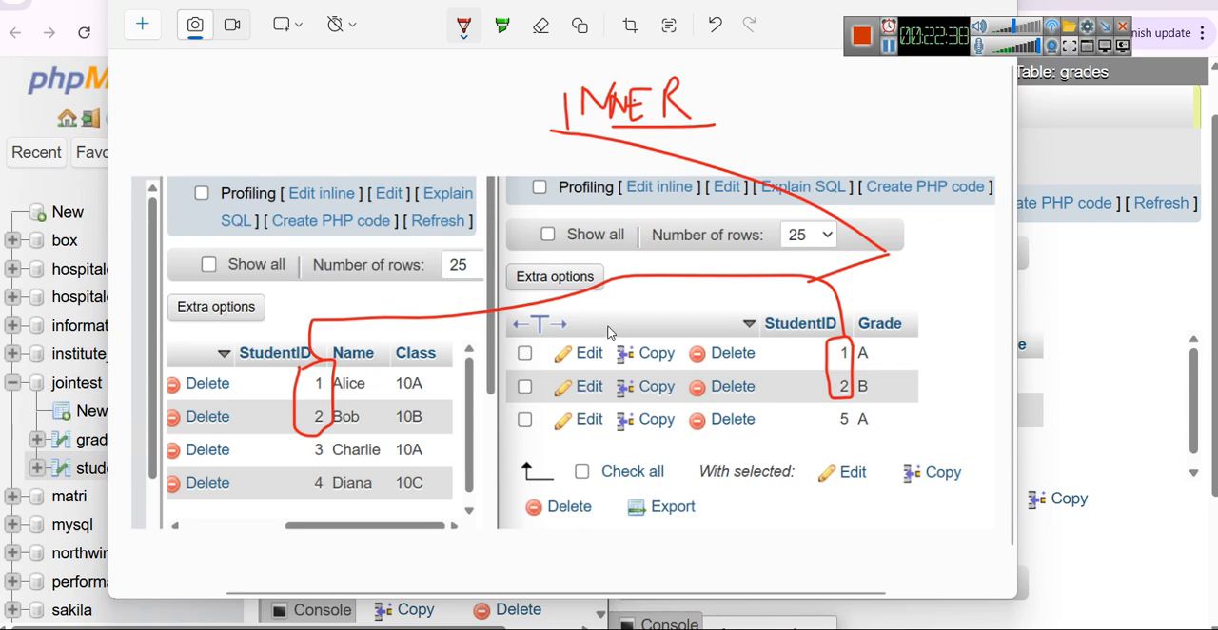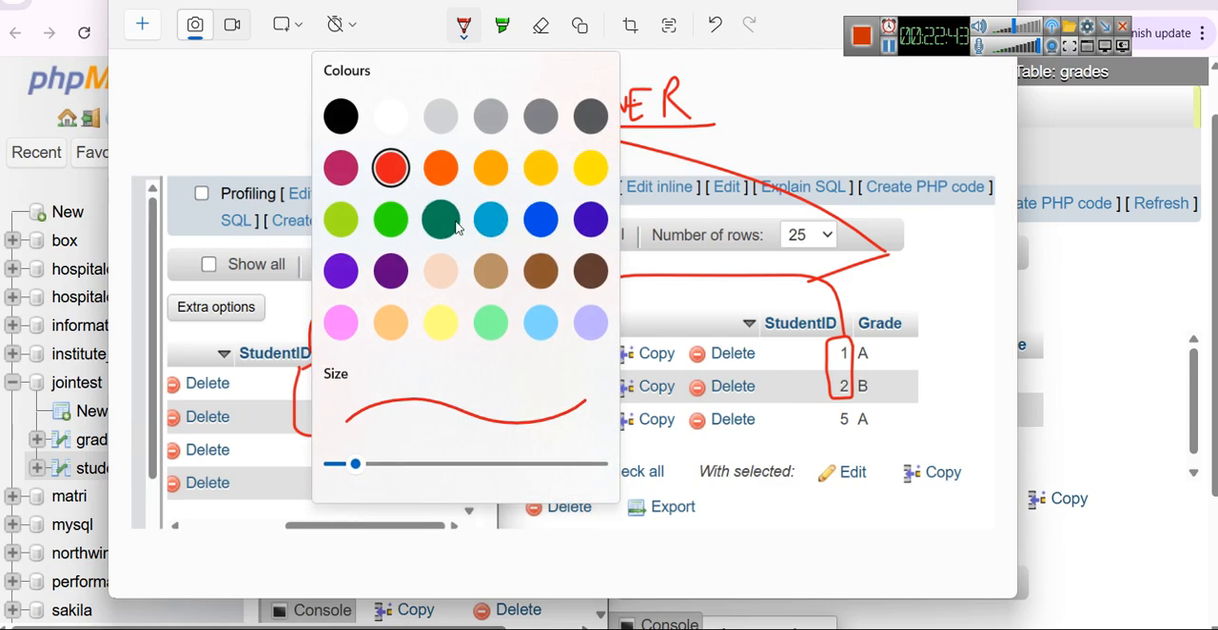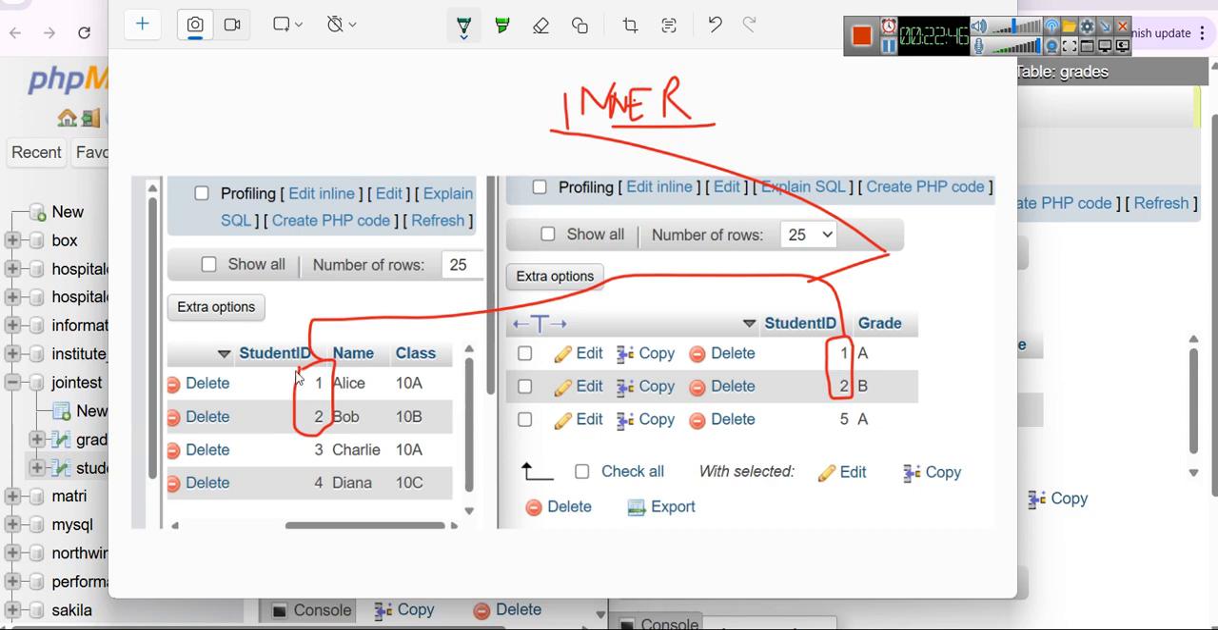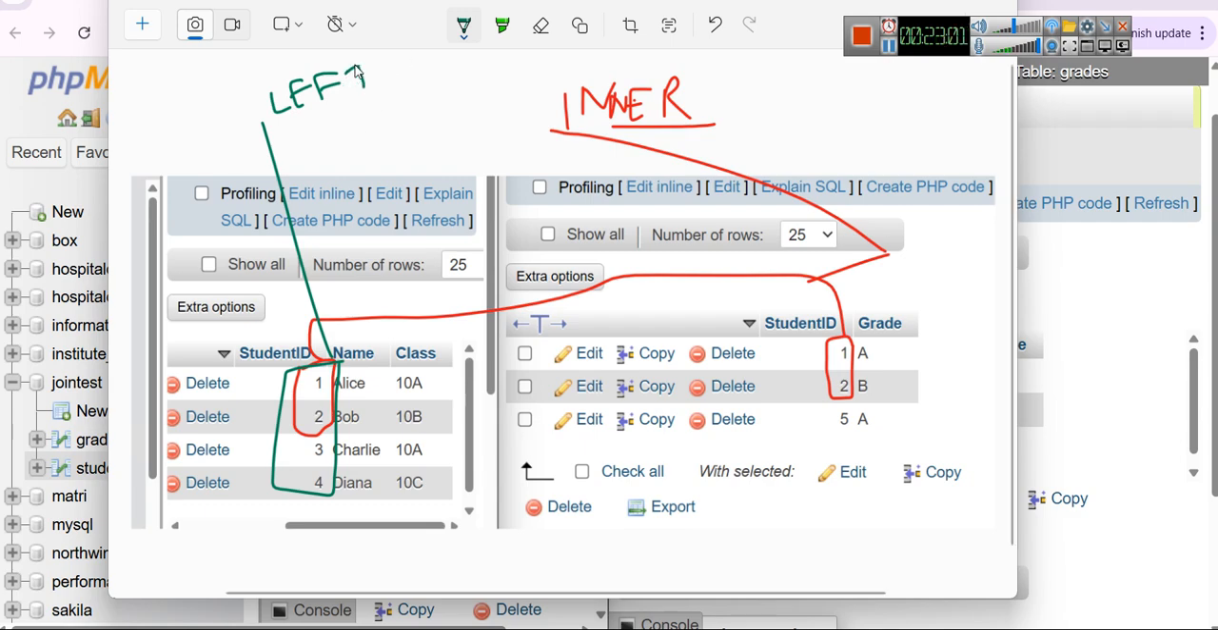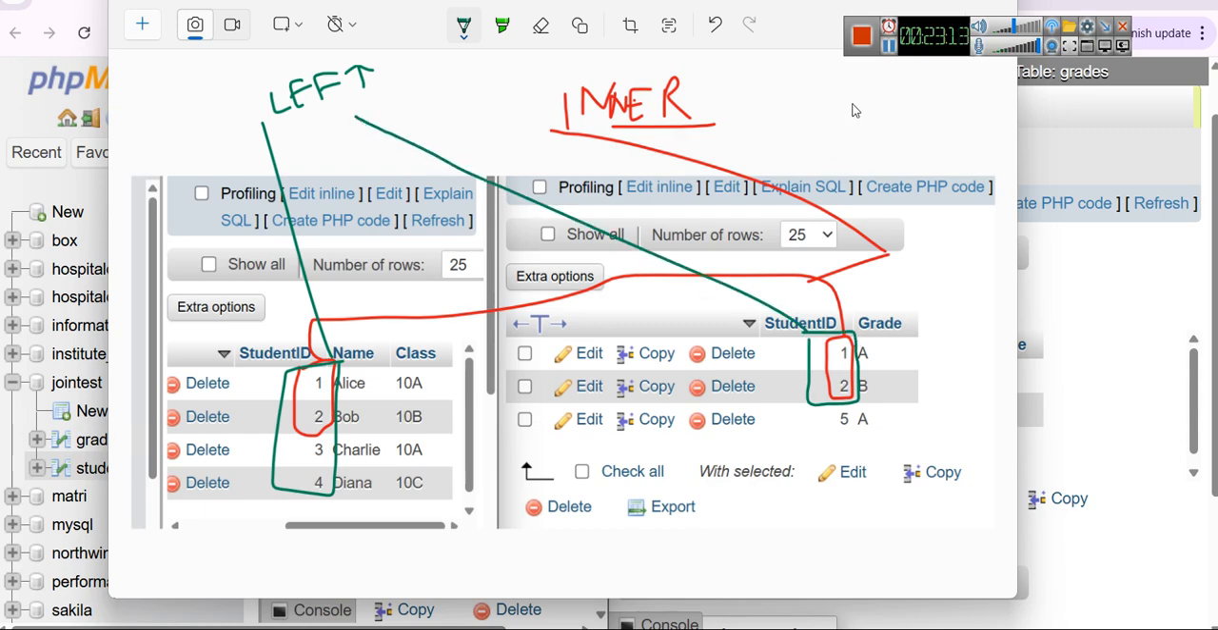But if I apply left join, let me use a different color. If I apply left join, all these records will appear, and only matching from here. So this is left. Is it okay or not?